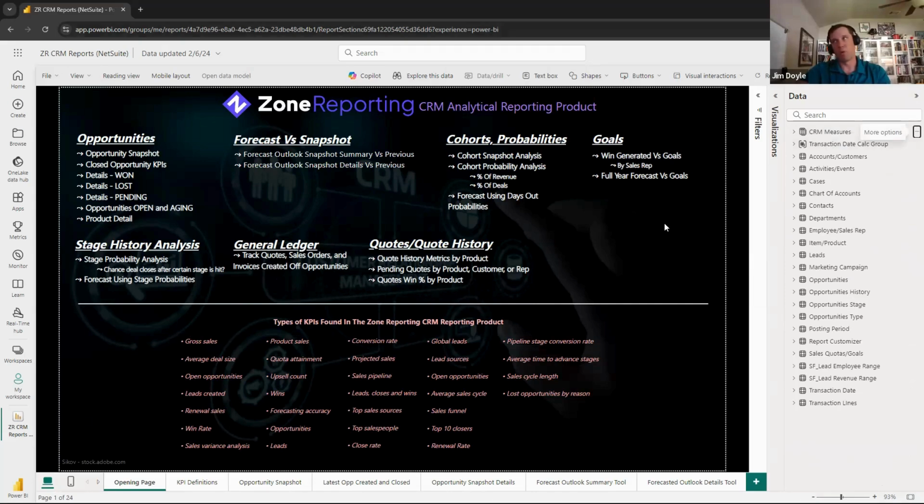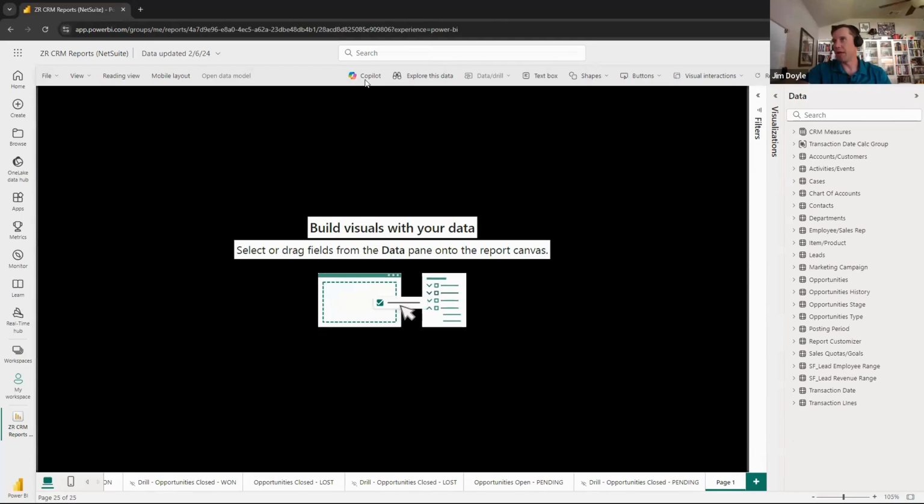You'll see them in the pre-built reports as we're going through these, but know that you can also build your own reports, right? I could add a page here and I can drag and drop in and start to build out my own reports using the model. So you do have that option.